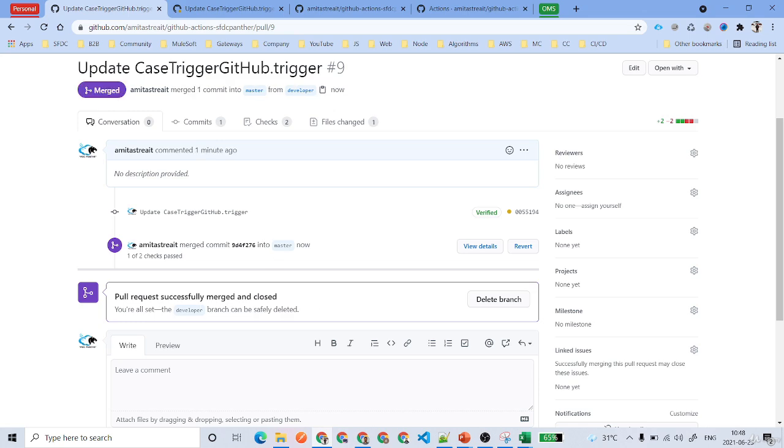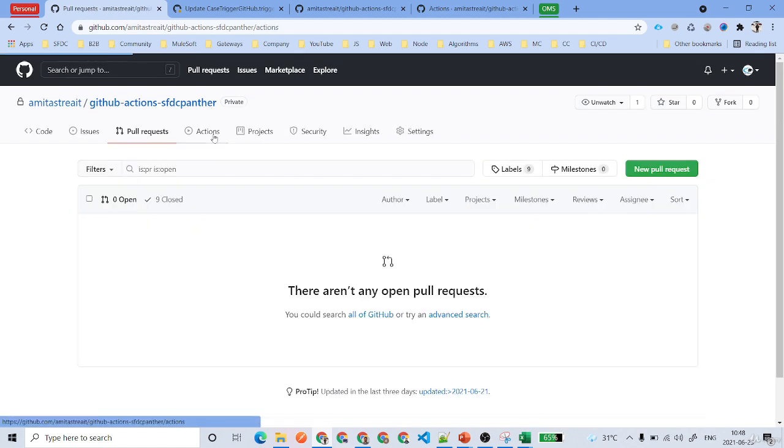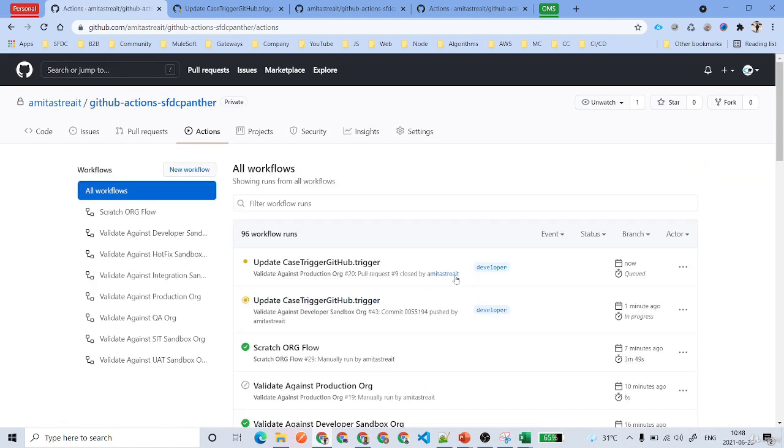The pull request has been successfully merged. We can delete the branch if we want, but we don't actually need to. Go to your actions and you can see there should be one validate against production org which is running because of pull request number 9, and this one is running because of the validate against sandbox commit number 43. The branches are developer for both cases. This is queued, this is in progress, and this is in progress as well.